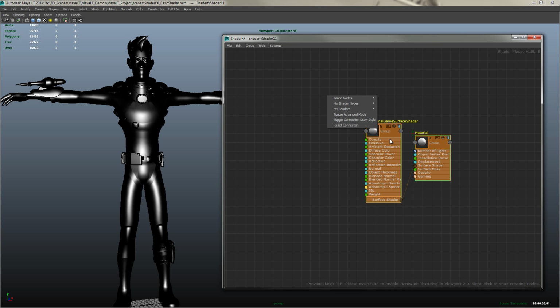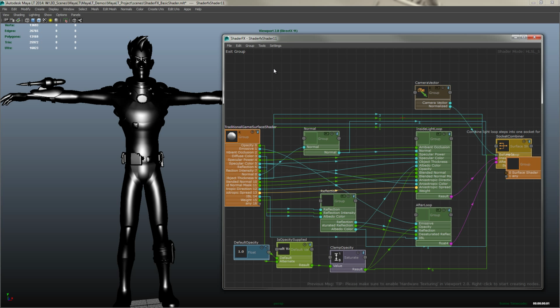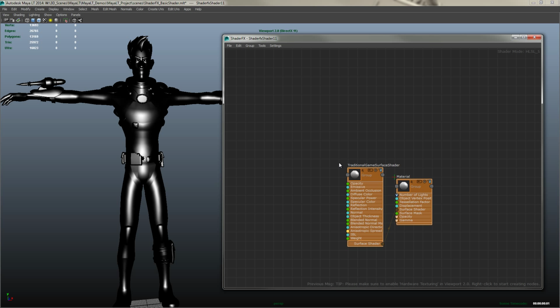So toggle advanced mode. Once you do that, you're going to see these little rectangles at the top of each node. That allows you to go into the node to see what it's composed of. Scary, but don't get scared though.